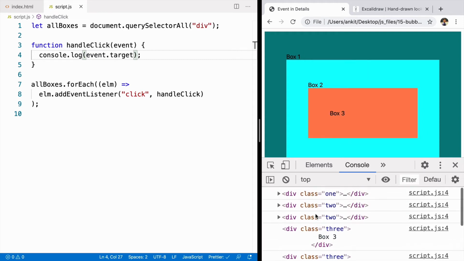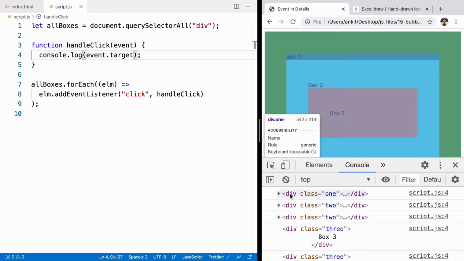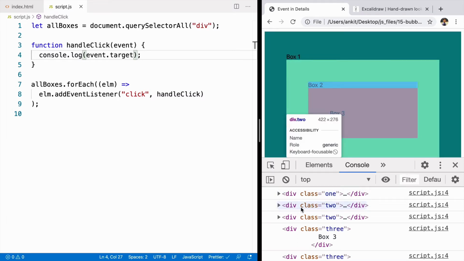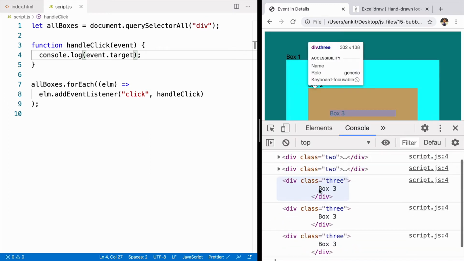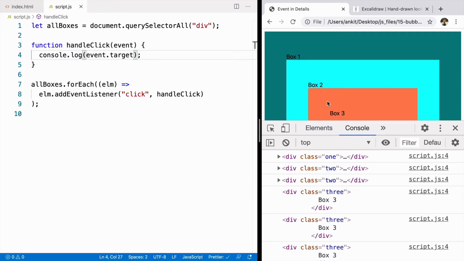But there is one interesting thing that we are seeing here. When we clicked on box 1, 1 got printed only once. But when we clicked on box 2, we can see it 2 times. Similarly, when we clicked on box 3, we can see the message 3 times. I haven't clicked 3 times, so what is happening here? This concept is called event bubbling.